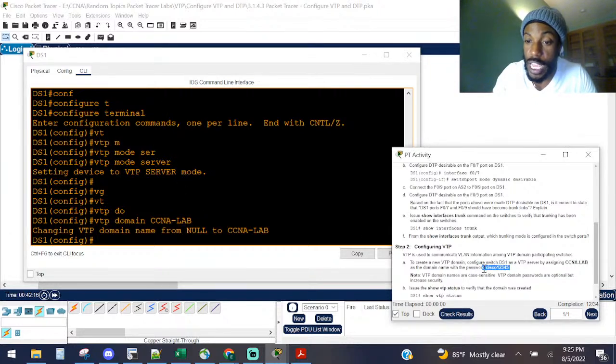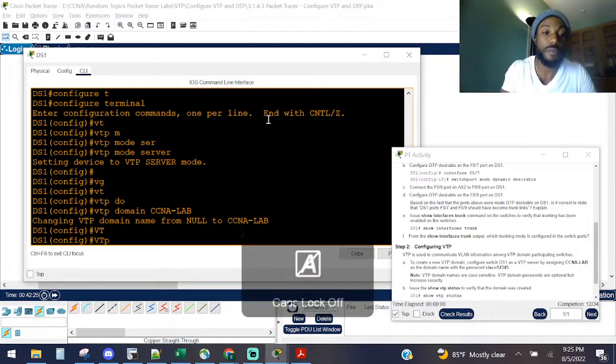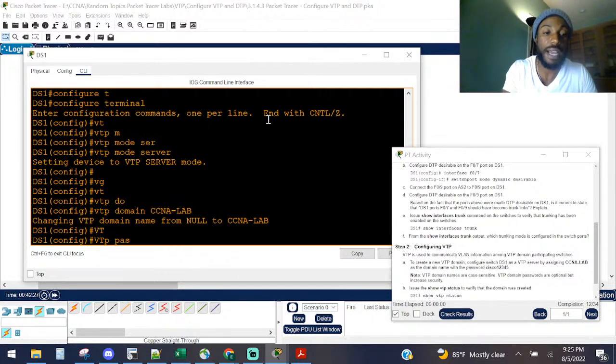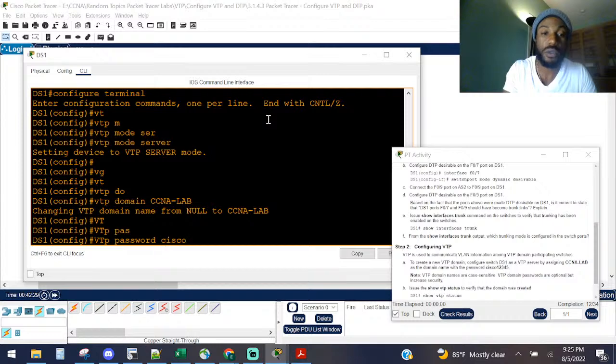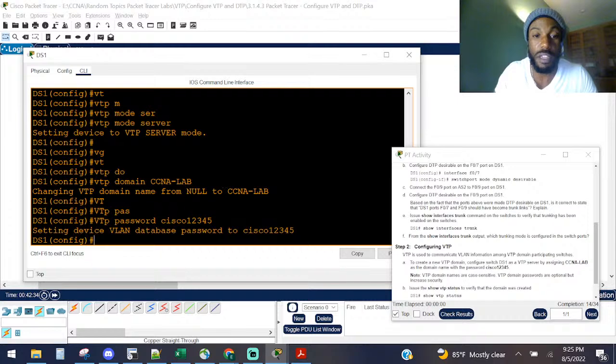And then they want us to create a password of Cisco12345. So much for a secure password, right? VTP password Cisco12345, with a capital C and the rest lowercase. Press enter. We set the database password. We got 14 out of 34 points.